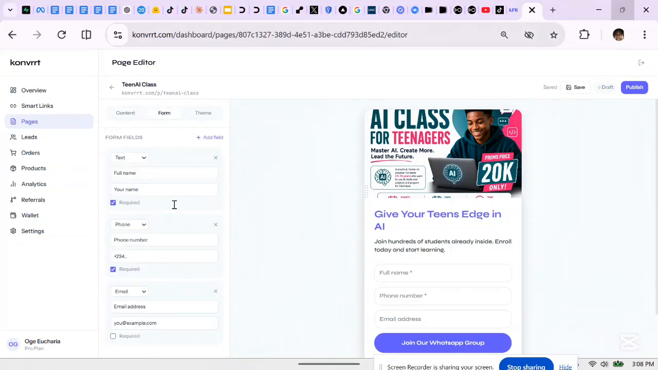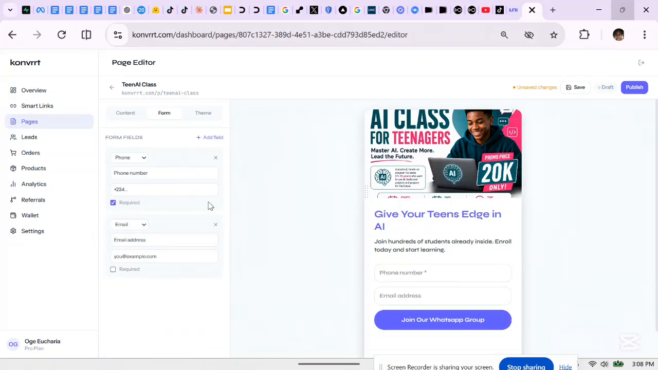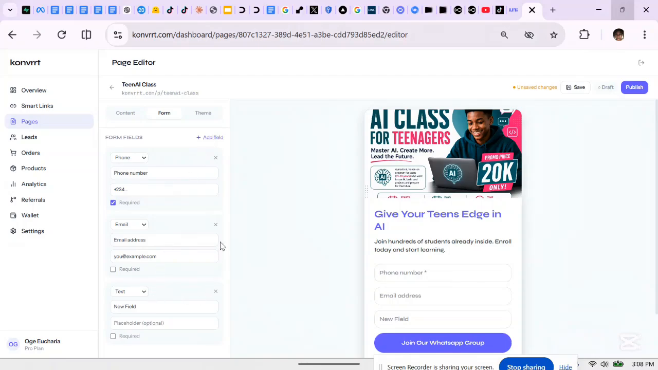Now for the form, maybe you don't want to collect their phone number, or their email address, or even their name. You can come here and delete it. If you want to add any other field that is not here, you can see the add field here. You add it, then you come down here. If it's text that you want them to use, or an email, phone, or long text, you select whichever one you want. Maybe I want them to input their age because it's for teenagers, so I'll put, what's your age?